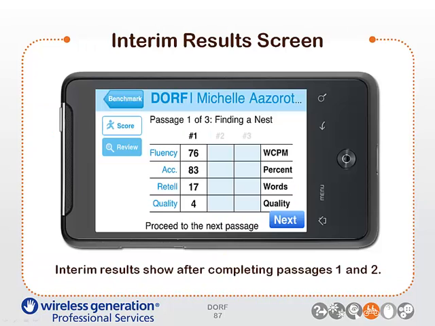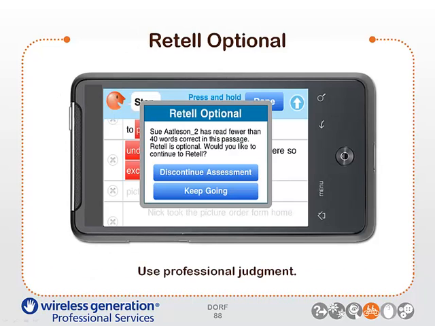Here's an example of the scoring screen. An interim results screen appears after the completion of benchmark passages 1 and 2. The accuracy is shown as a percentage, and fluency scores are recorded in words correct per minute, or WCPM. If a student reads fewer than 40 words per minute, use professional judgment about administering retell. If the assessment is discontinued, a score of 0 will be entered for the passage retell.